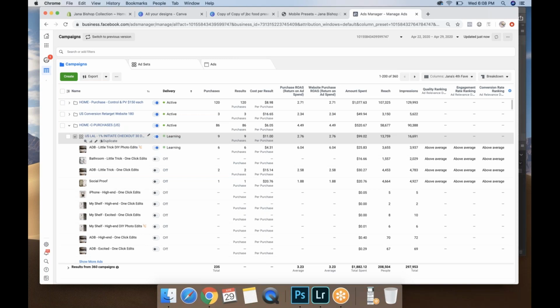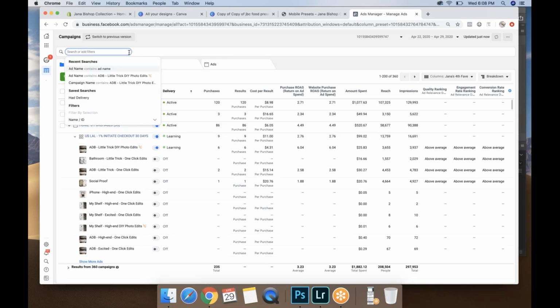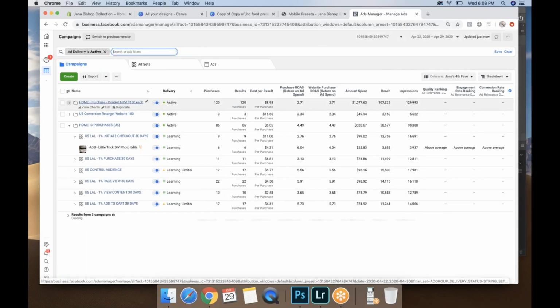So go ahead and click Add Filter in the top left, right under Campaigns in the top left. And then type in active, and then do Add Deliveries Active at the bottom. So that is actually your best audience. Yeah, that's your best audience right now.